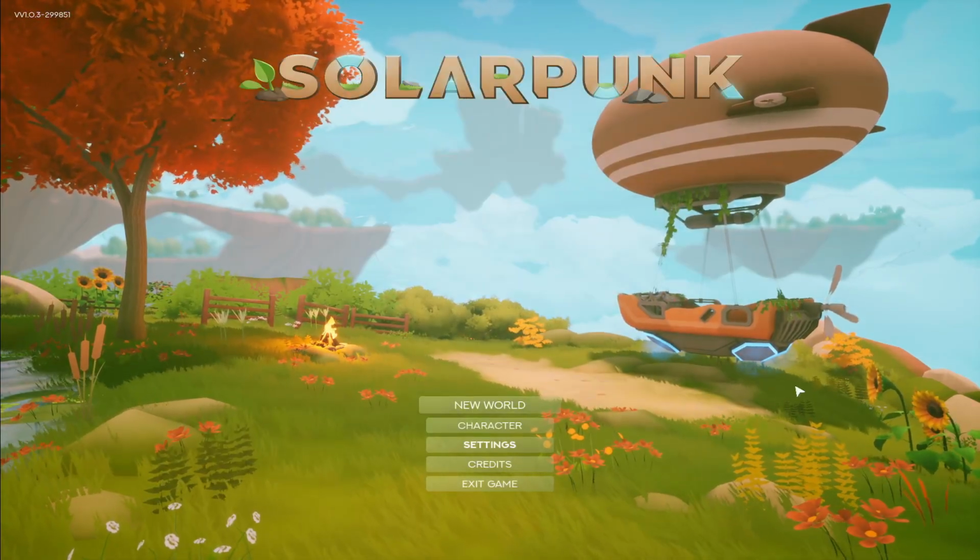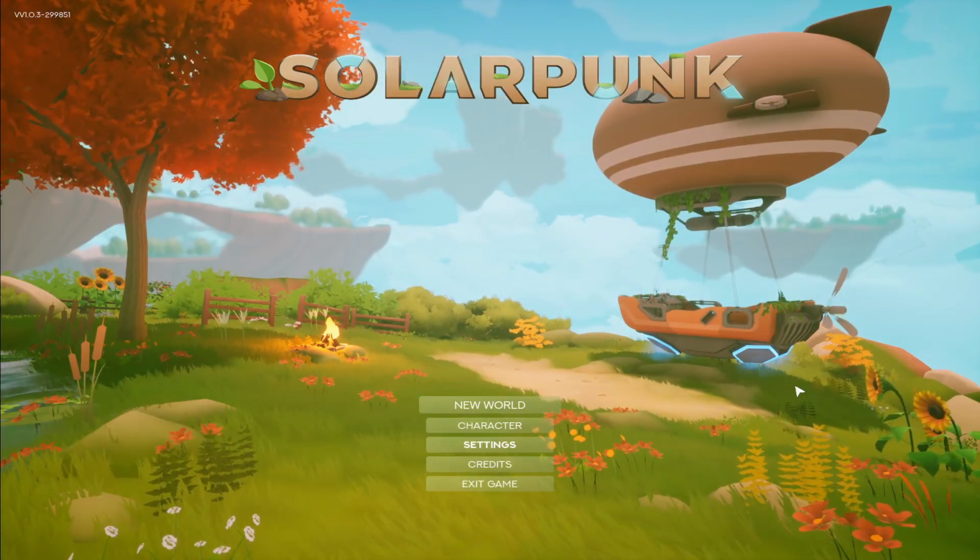And there you have it. That is how easy it is to optimize the graphic settings on the Solarpunk game.